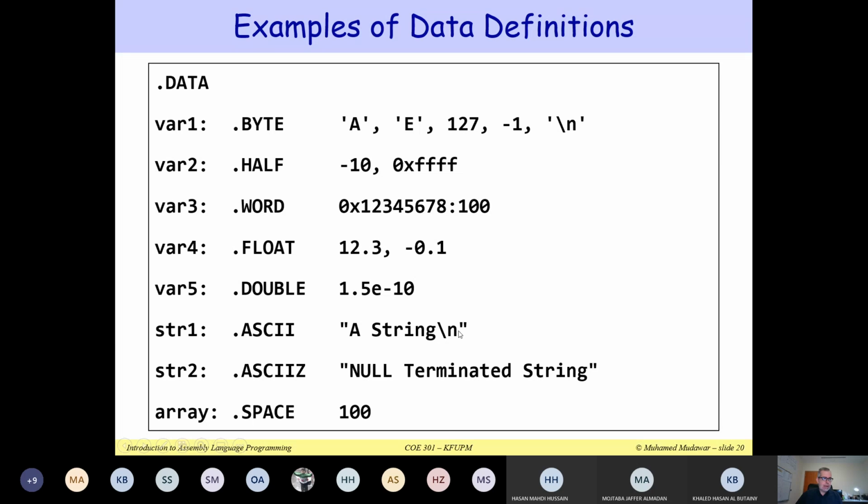\n, these are not 2 bytes. This is just a single byte. So \n is the new line character. It starts with backslash. So when something starts with backslash, it means that you have to look at it as a sequence. So the sequence \n, okay, is known as the new line character. It's going to occupy 1 byte in memory, not 2 bytes.